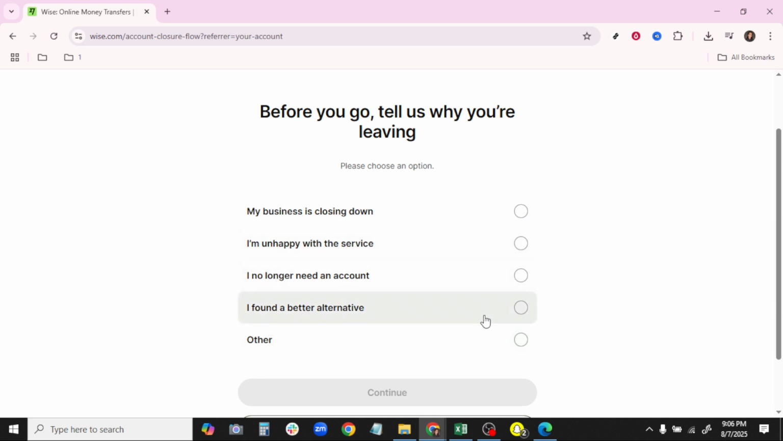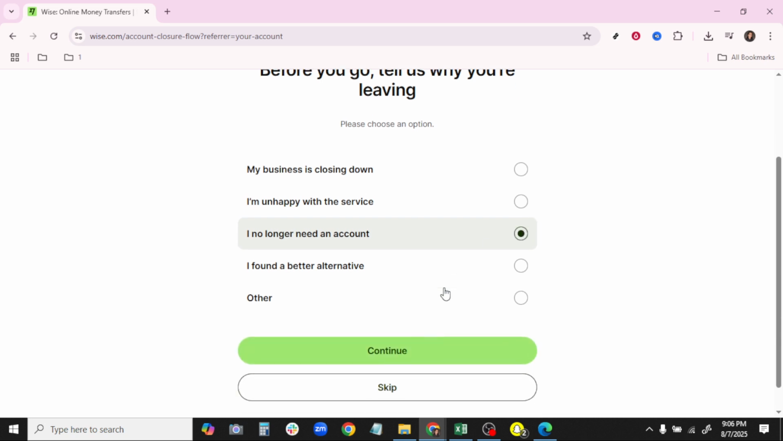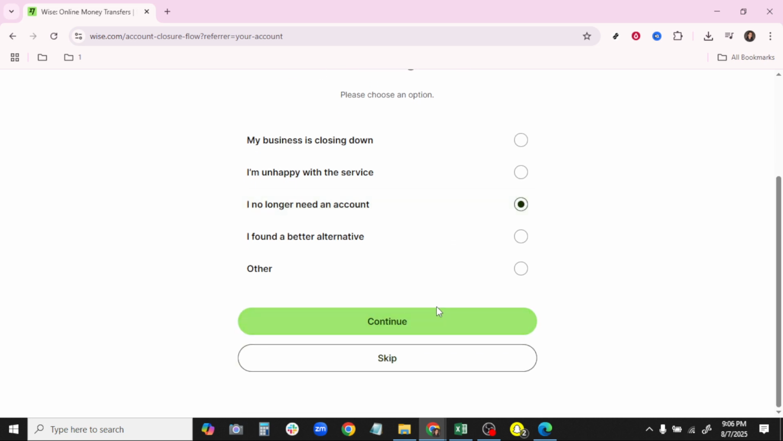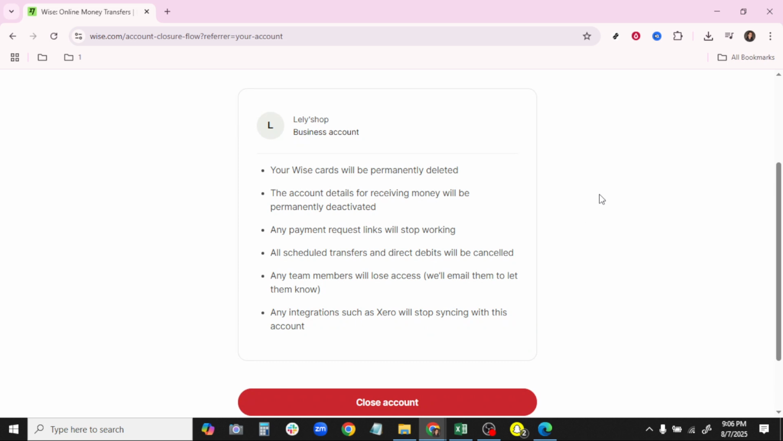Following this, you'll be prompted to select a reason for closing your account. This helps Wise understand its user base better, although you can select an option that best matches your situation. Some common choices might include dissatisfaction with services, no longer needing the account, or moving to another service provider. Choose the option most relevant to your circumstance. Once you've selected your reason, it's time to hit continue.